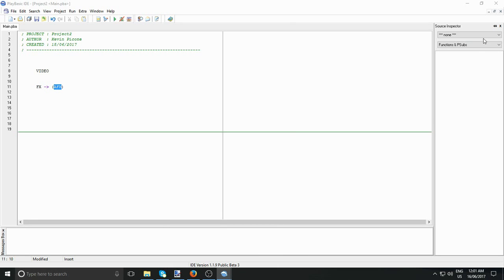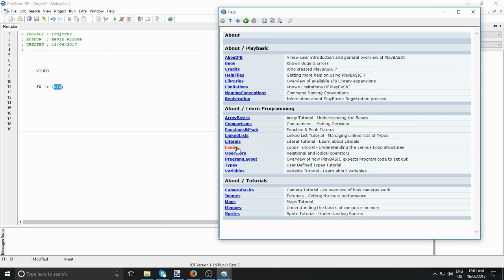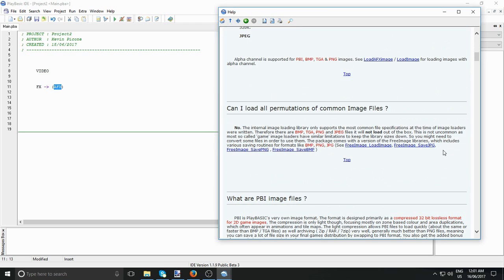Where's the help files gone? Oh, I just lost that, have I? Sorry. Back to images. Whole bunch of permutation stuff.